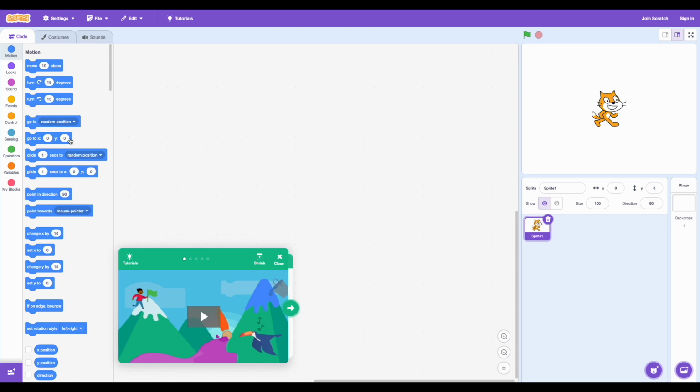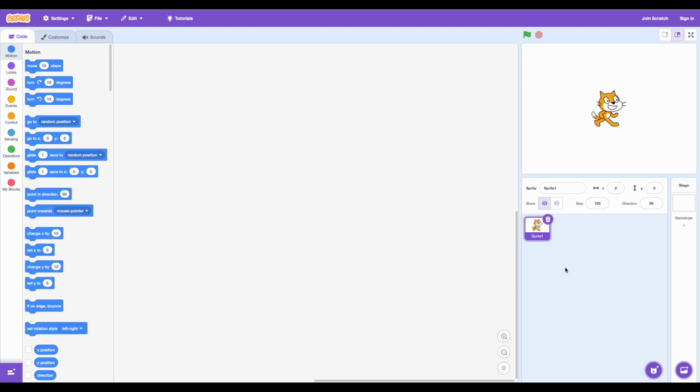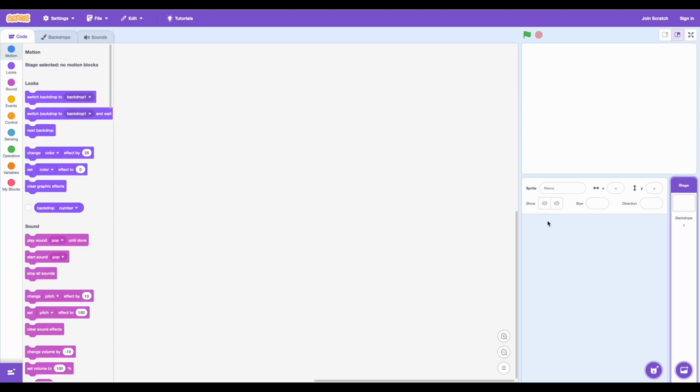Now it comes up with this nice little tutorial down here. We don't need that one today, so we're just going to click on Close. Over here, it's already given us a sprite, which is this little cat character. Click on Delete and we are going to select our own sprite today.